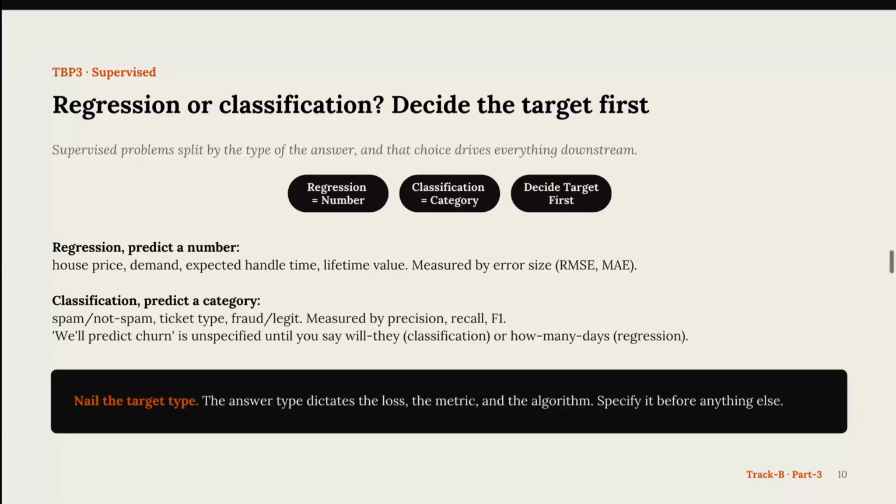Will they churn is unspecified until you say will they, which is classification, and for how many days, where we use regression, a number. So sometimes these two are used in combination as well.